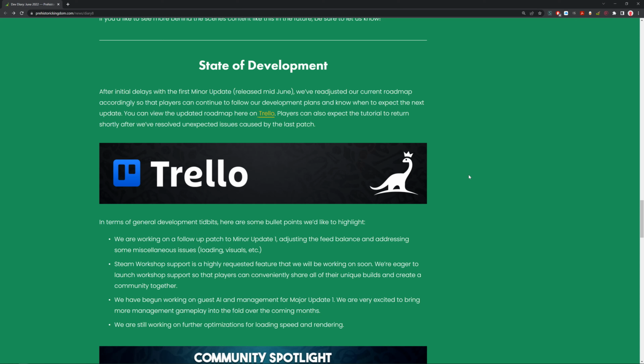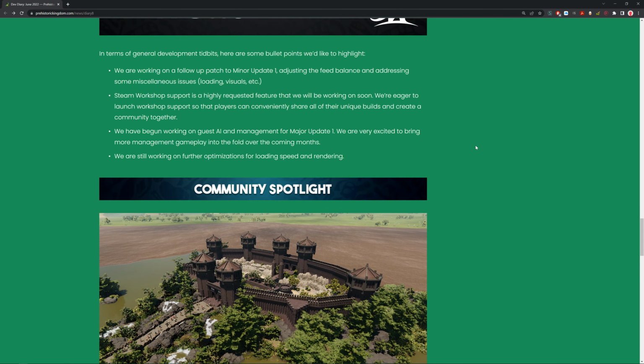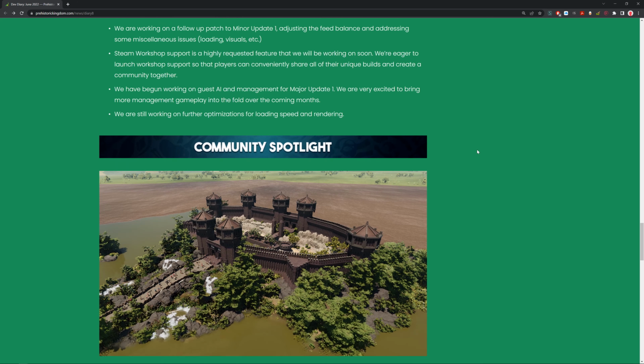We've also begun working on guest AI and management for Major Update 1. We're very excited to bring more management gameplay into the fold over the coming months. That'll be awesome. And we're still working on further optimizations for loading speed and rendering, so that's another interesting thing. So basically they're just going hard on everything to try and improve the game as much as they can.